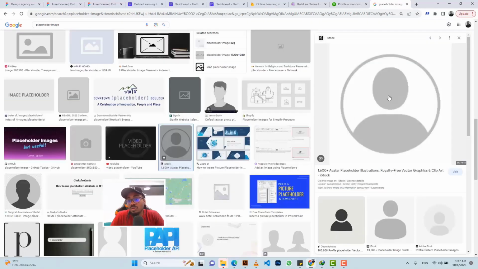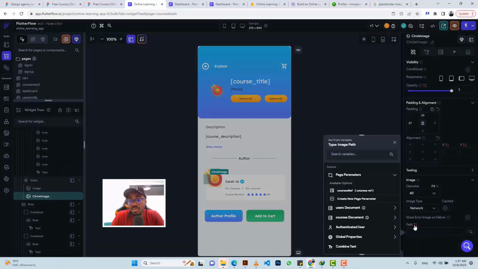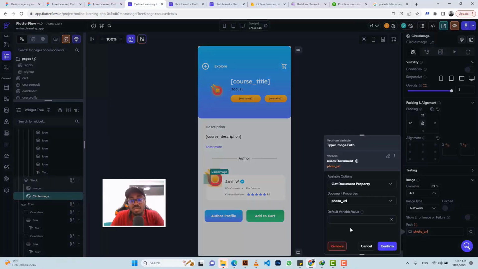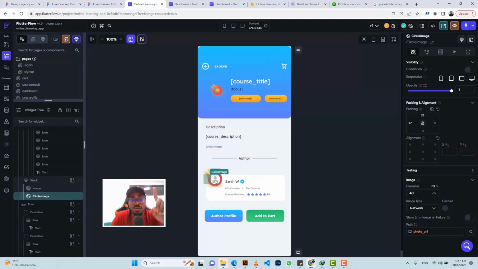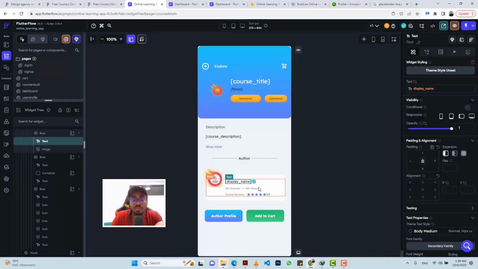Yes, this is it. I'm going to copy the image address and come over here, and now I'm saying network. I'm going to click here and go to the users document and select photo URL. Now I'm clicking this back again to paste the default variable value as the placeholder image. Now this shows here, just like we did the other time. Now we can click on this to get it from the database: users document, display name. Perfect.